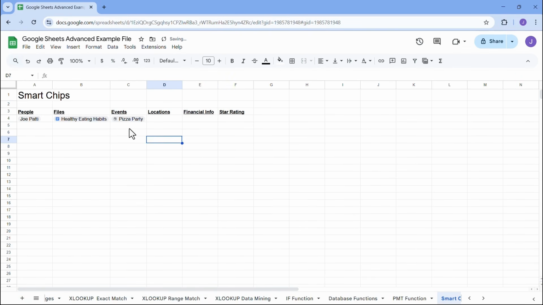So there's a better way of doing this, right? Instead of just writing, oh, we have a pizza event, there's a better way of doing this with smart chips, because it allows you to always hover and get that additional information.